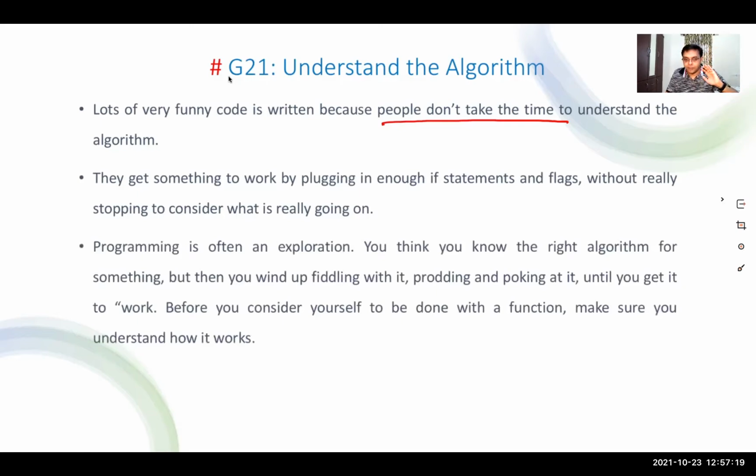So programming is often an exploration. You think you know the right algorithm, but you take it, you find it out, you fiddle with it, you prod it, you poke it until you get it to work. You make sure that this is working very accurately, even the boundary cases, all those things that we said.